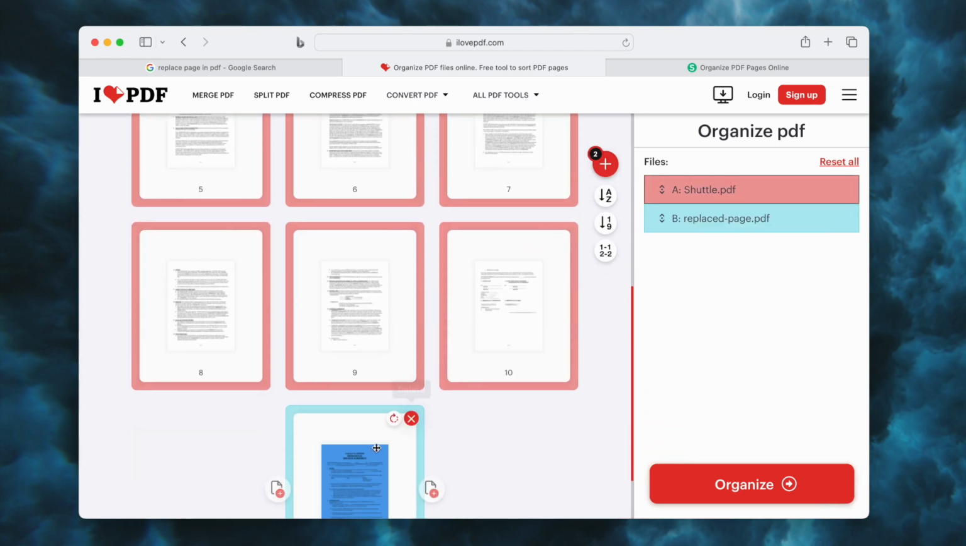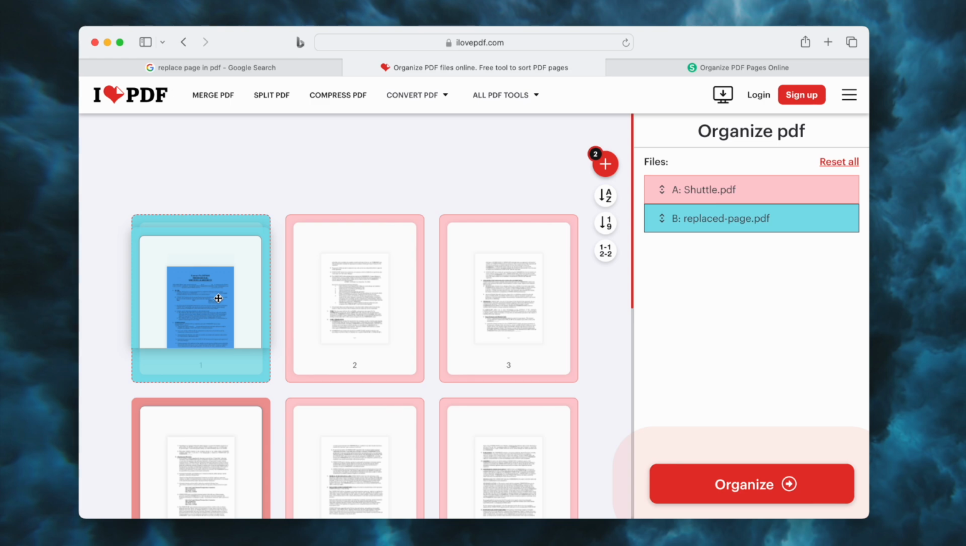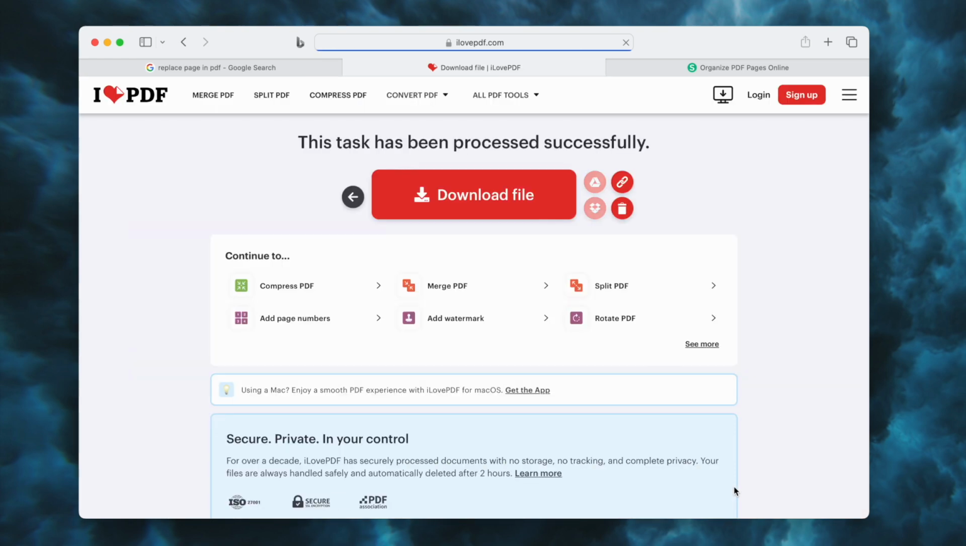Scroll down to the end of the thumbnails, drag and drop the page to the place where you want to put. Click Organize. Download the file and check the result.